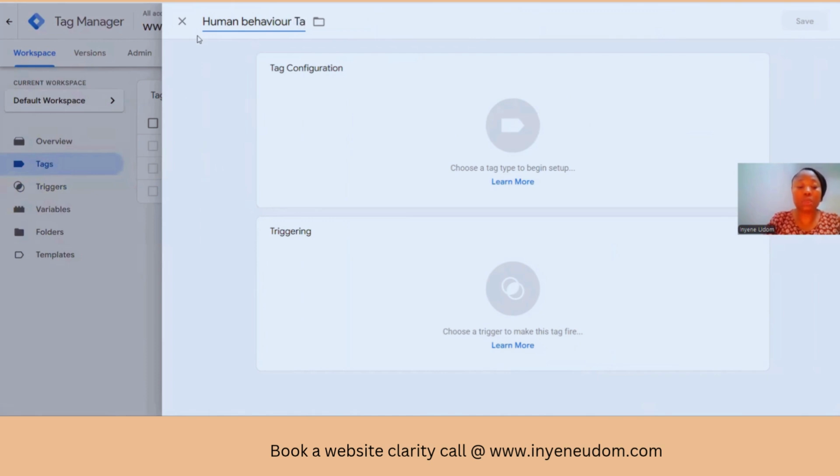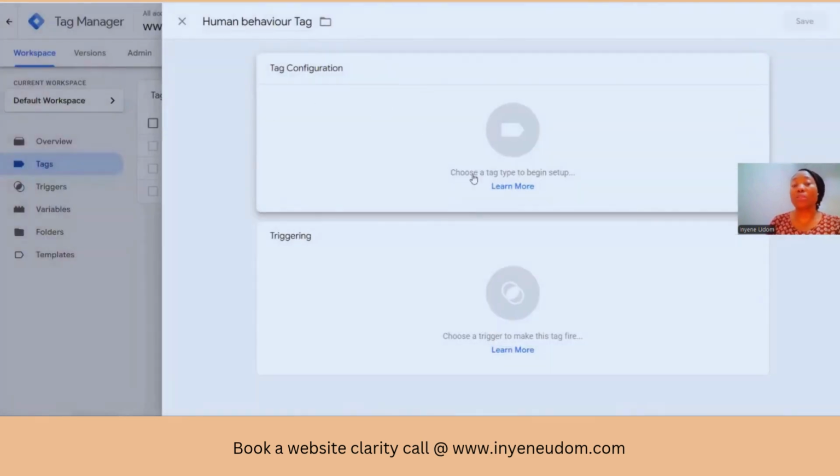What I do recommend with naming your event, trigger or tag is to name it something relevant to what you are monitoring, relevant to what you are aiming to achieve, and also use names you can remember. So don't go with fancy names that you would not use, okay? Name it accurately. The next thing is for you to click on the tag type.